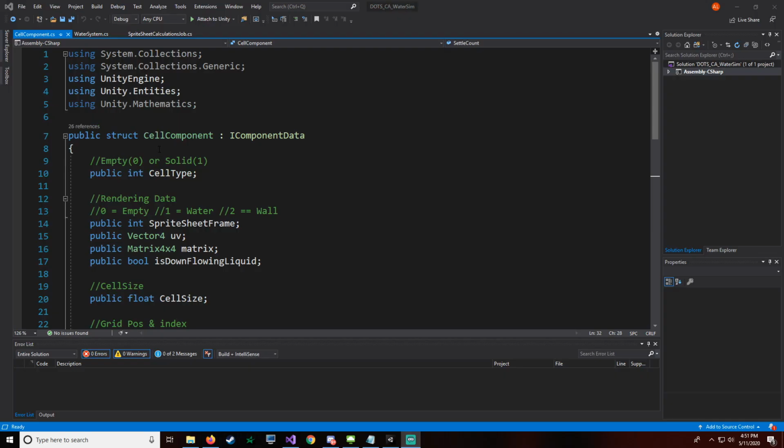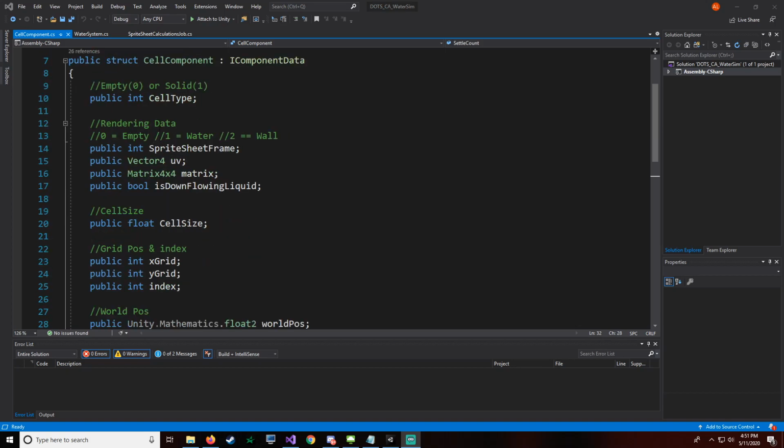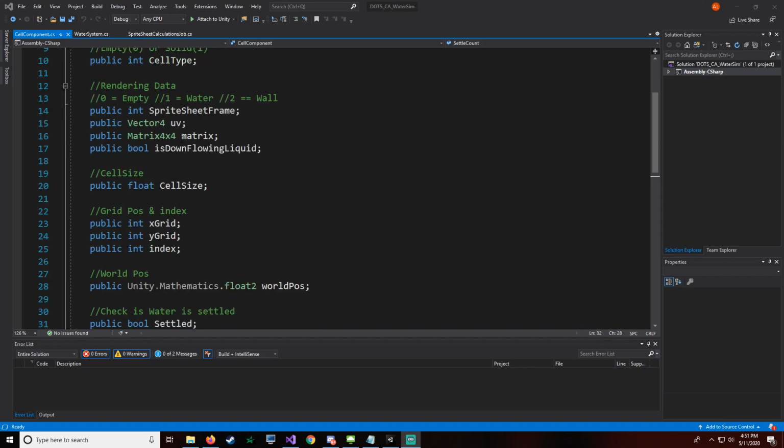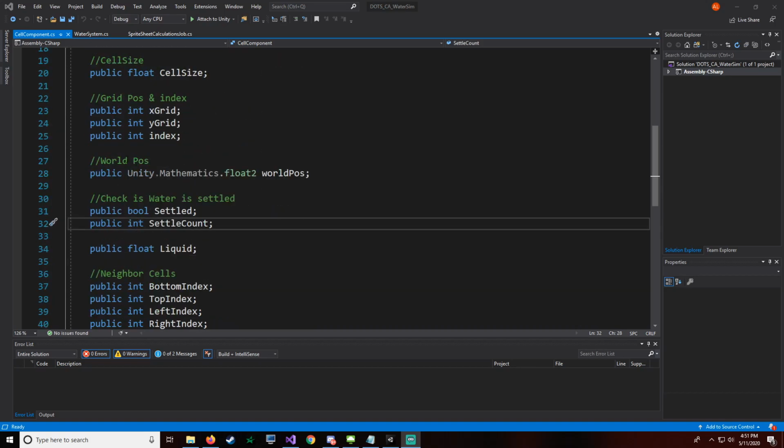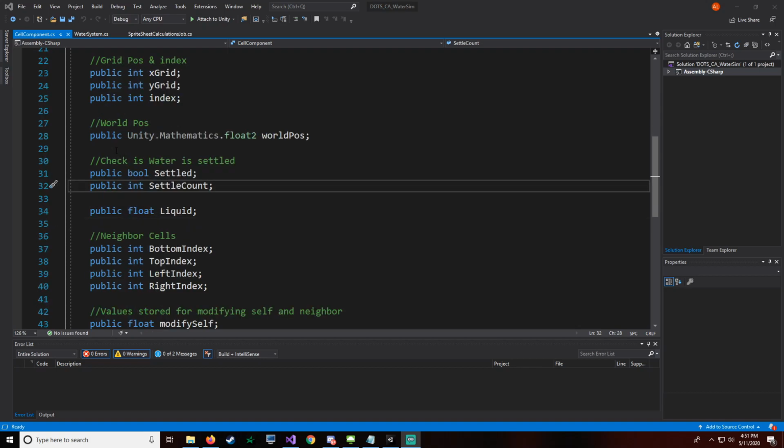Getting into the code, we have the cell component. This is the only component in the system. It keeps track of whether this cell is empty or solid. It has some rendering data. It has data on the cell size, grid position, and world position. It keeps track of whether the liquid is settled based on if it has not been changed.